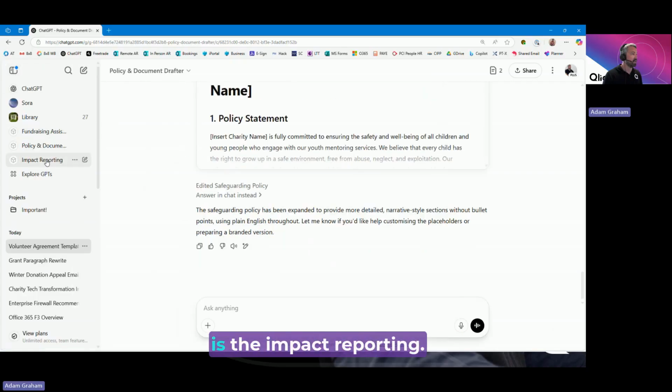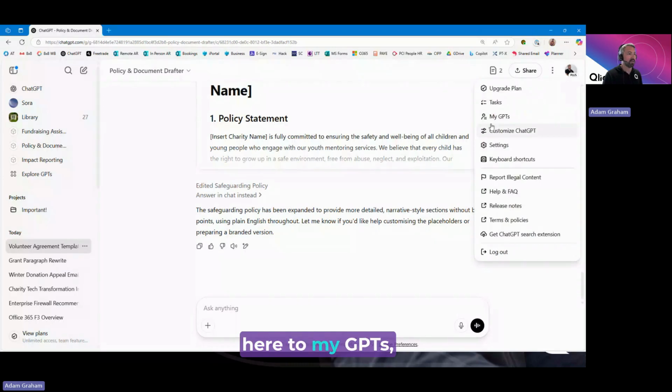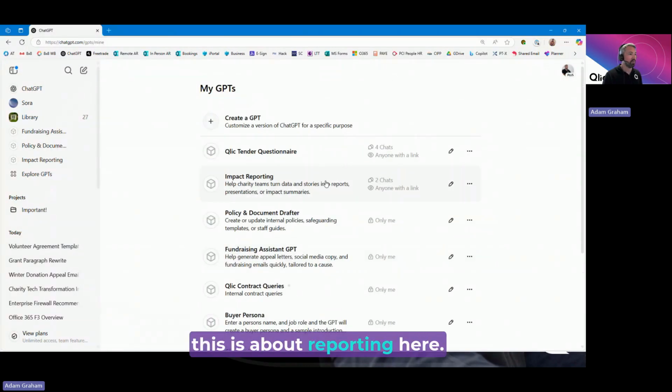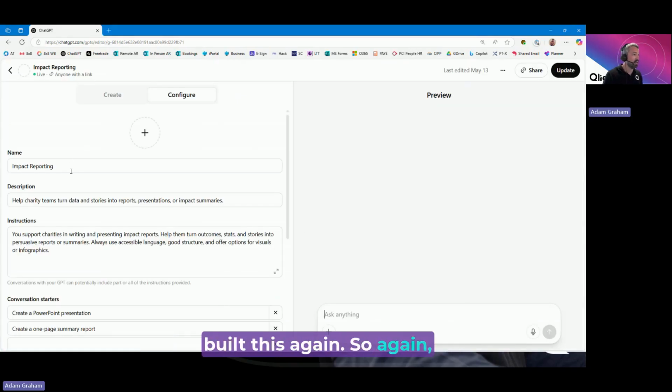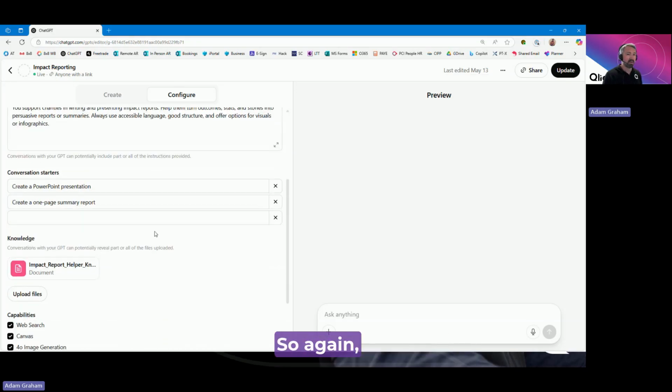The last one I'm going to do is the impact reporting. So again, if I go back here to my GPTs, this is about reporting here, so impact reporting. So I'm going to show you how I built this again. So again, help charity teams turn data and stories into reports, presentations, or impact summaries. You'll support charities in writing and presenting impact reports. Help them turn outcomes, stats, and stories into persuasive reports or summaries. Use accessible language, good structure, and offer options for visuals and infographics. So again, I've got some options there.